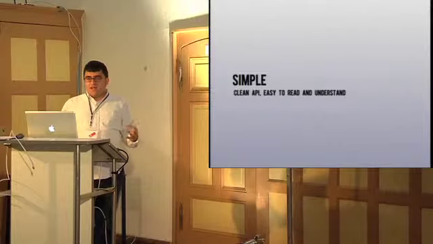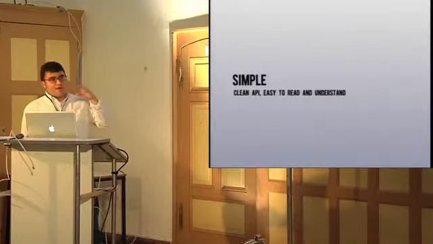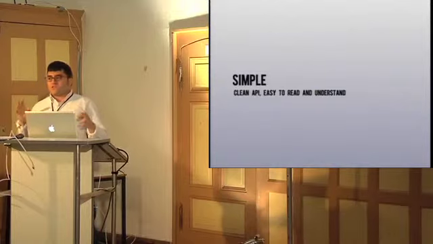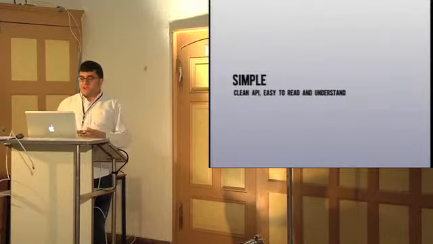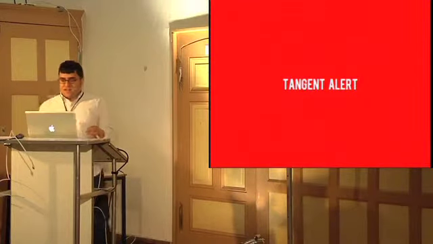It's also really simple, or at least I think it is. It really has a clean API, especially if you're coming from Ruby or some other language where you're used to a RESTful structure. It should just be pretty easy to grasp and understand. So okay, I'm going into a tangent now.